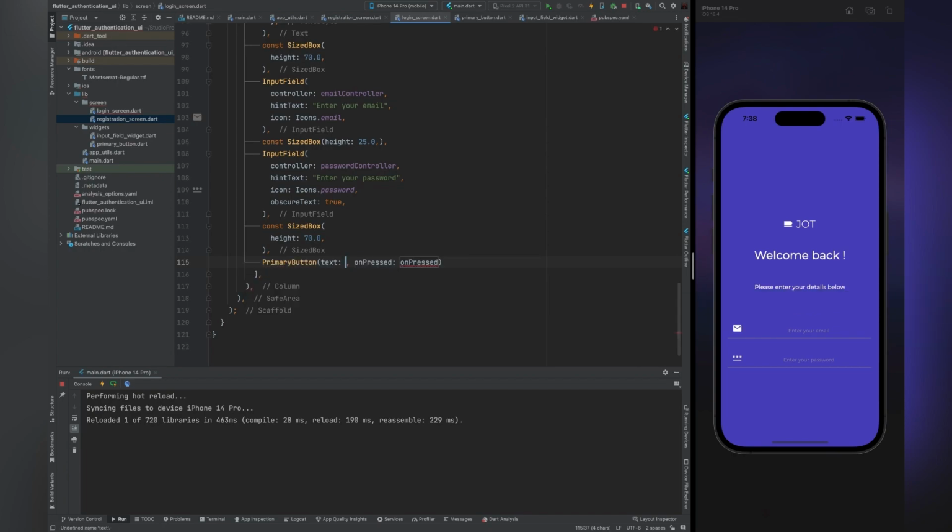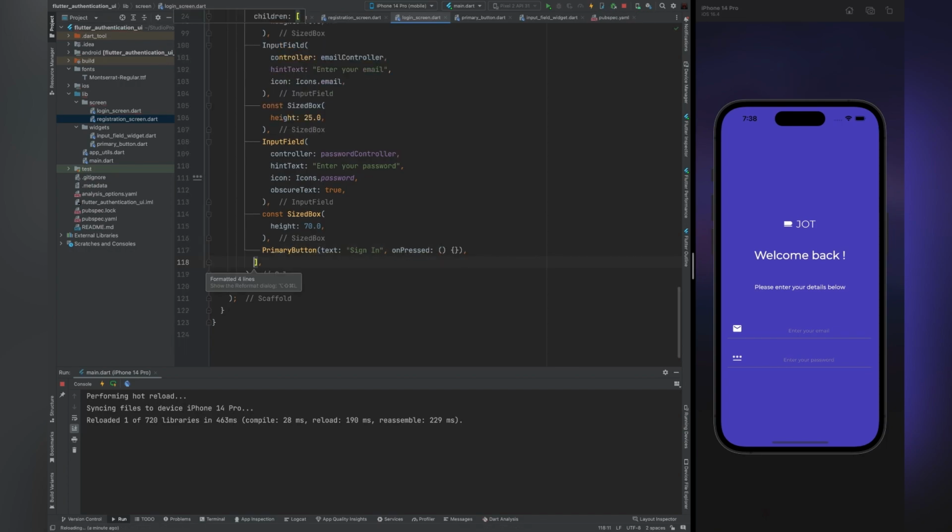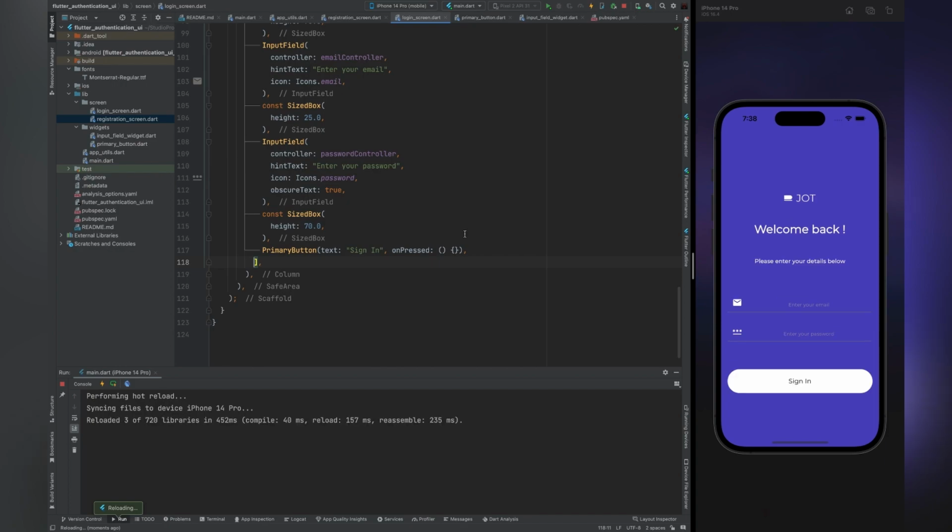For this purpose we can use again the primary button widget that we have created, and for the text we will add sign in, and on press we will just for the moment pass an empty callback here, and let's add a comma and indent our code. And now if we reload our project, you can see that there is a button created underneath our form.